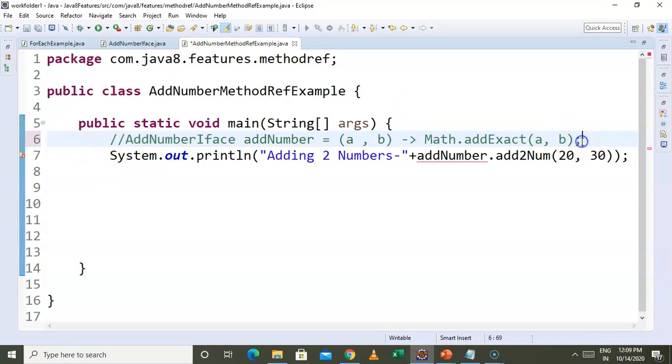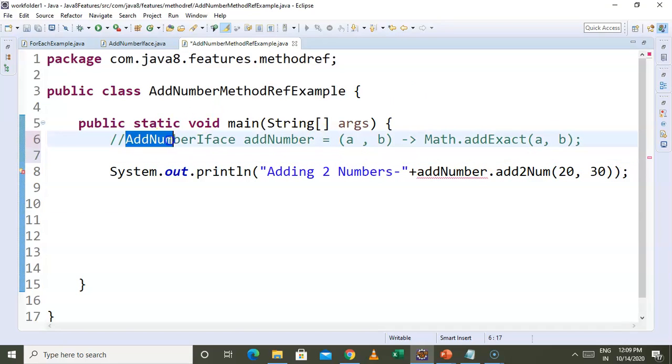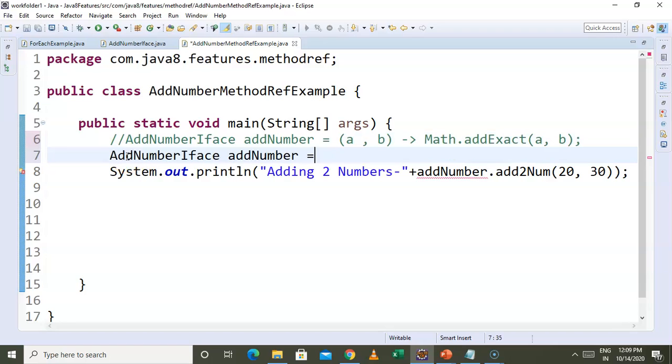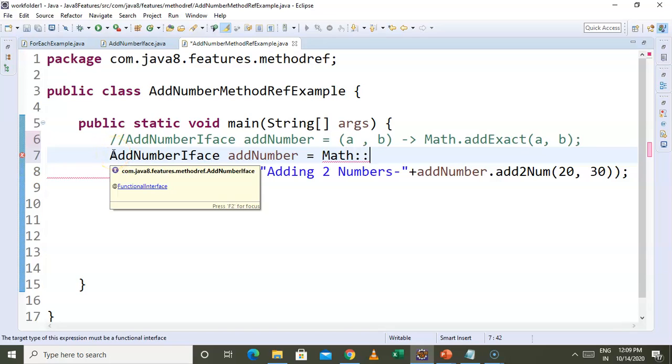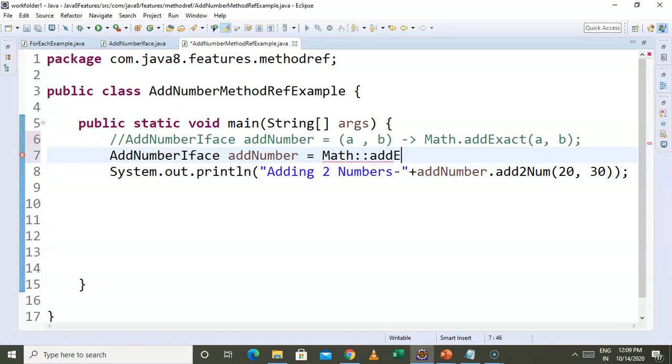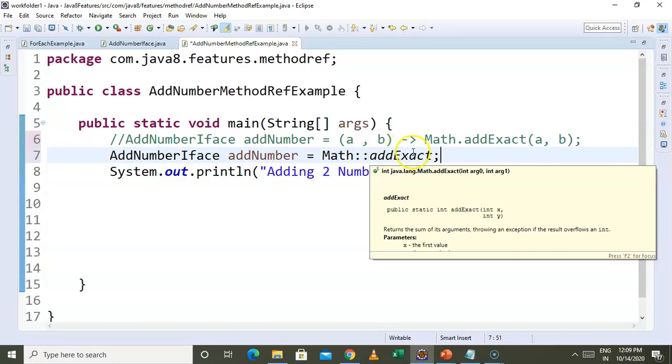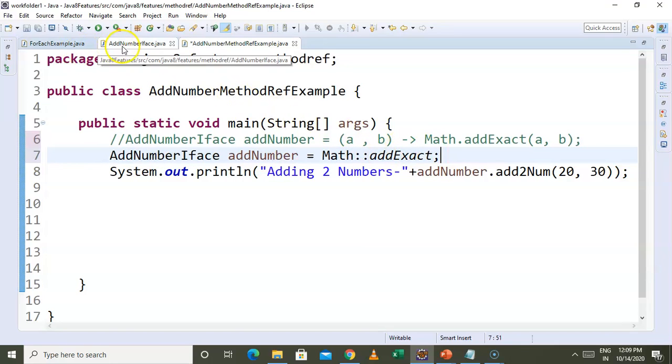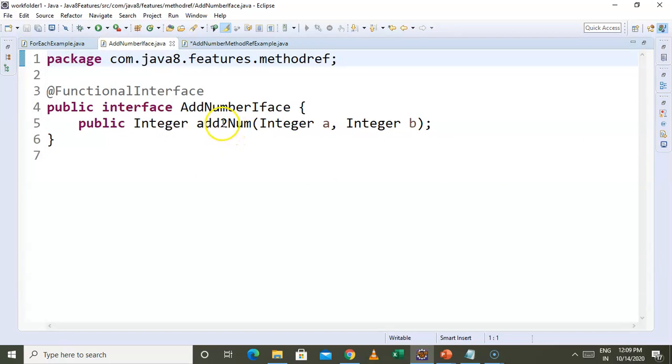Using the method reference also, like a lambda expression, the left side will be a functional interface. In the method reference, we just need to call the method on the class. So we have a Math class here, and we are going to add the addExact method, and we are not going to pass any argument. As you can see, the arguments that need to be passed will be resolved by looking at the abstract method's arguments in the functional interface.